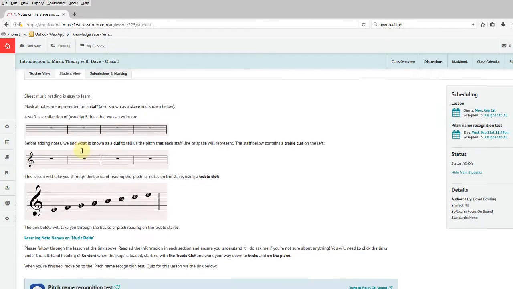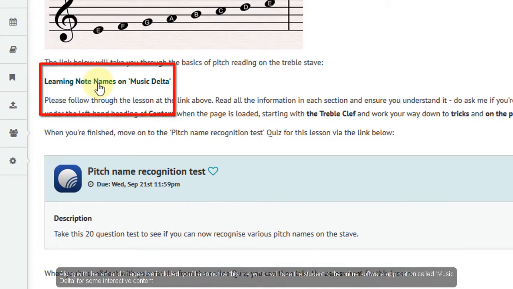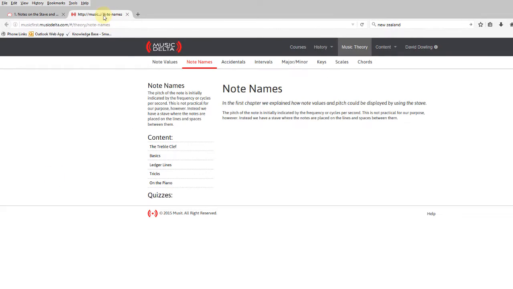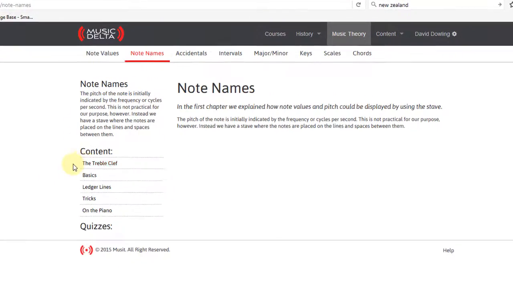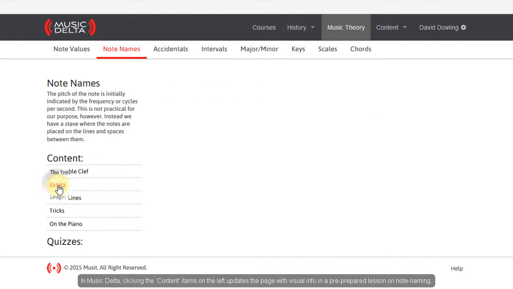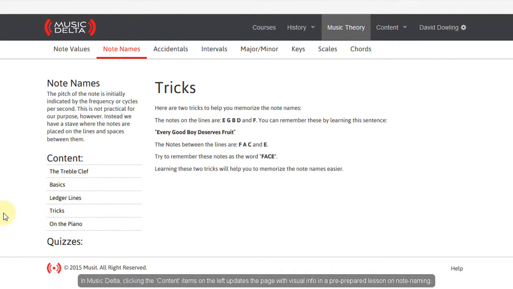Along with the text and images I've included, you'll also notice this link, which will take the student to the online software application called Music Delta for some interactive content. I'll click on this now. In Music Delta, clicking the content items on the left updates the page with visual info in a pre-prepared lesson on note naming.